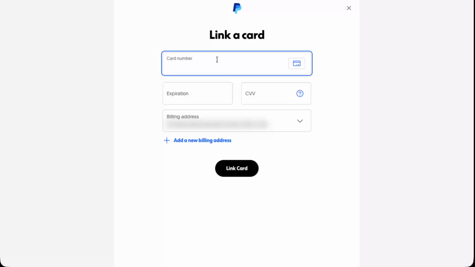Click into the card number field and type the full number exactly as it appears on your card. You can enter it without spaces or dashes. PayPal formats it for you. Take a moment to double check each digit. A single typo will cause errors later.